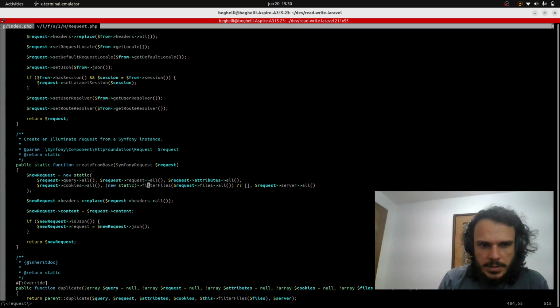Right, so it's instantiating two requests, it seems, right? Because this new static will instantiate a new Laravel request and will pass files. So Laravel is handling files into a new request. So in the end, this will have two requests. It will be one Laravel request having another Laravel request just for files. It seems like that.